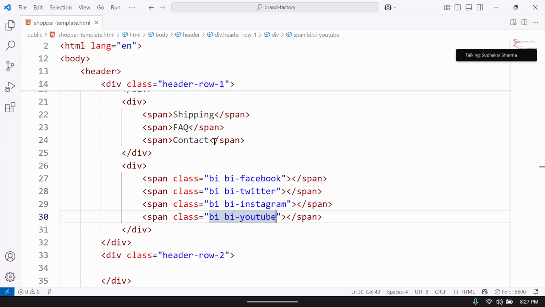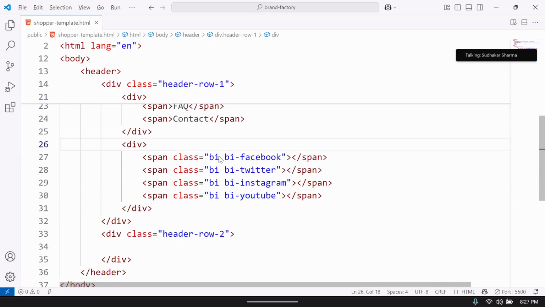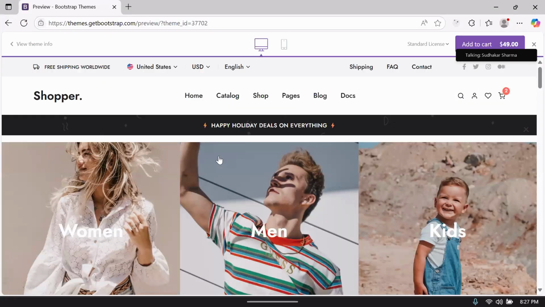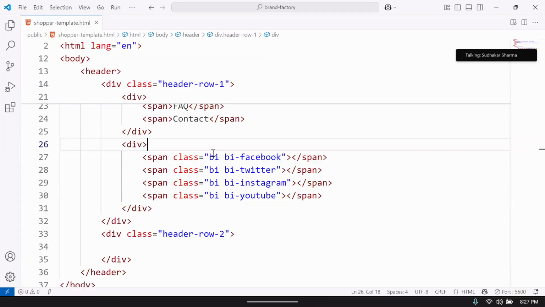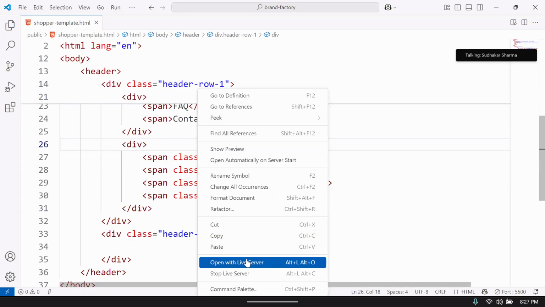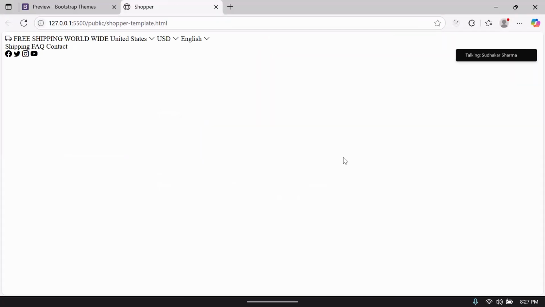Now in this, these are the icons we are having. Okay, that's fine. Now what we will do is run this and see this page, and you will see that these are all there.